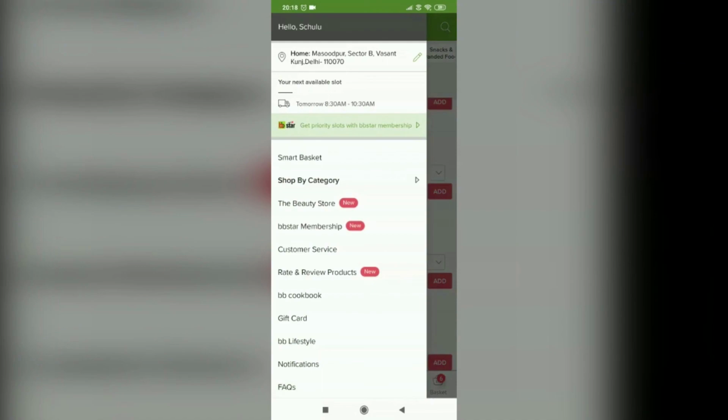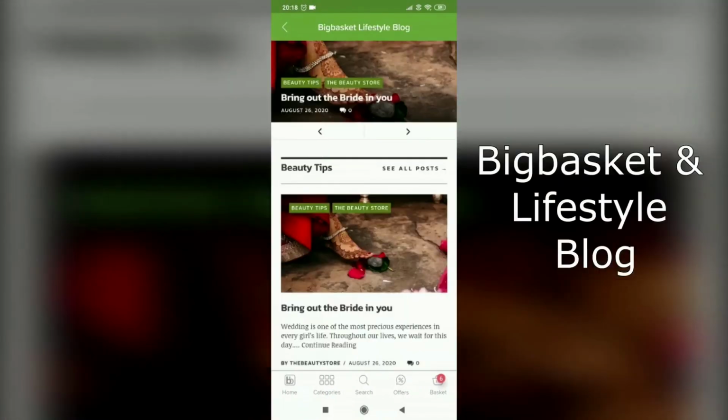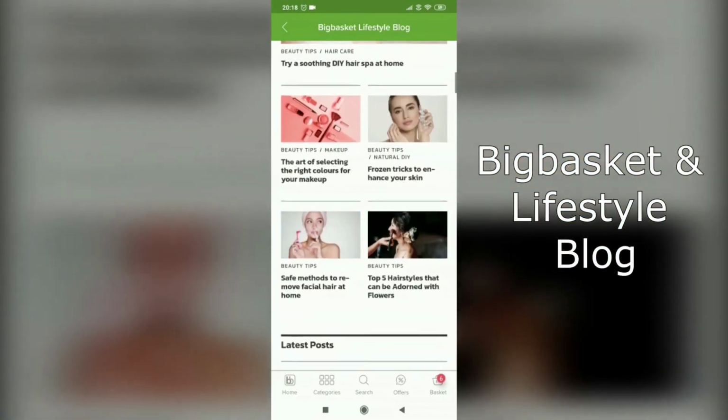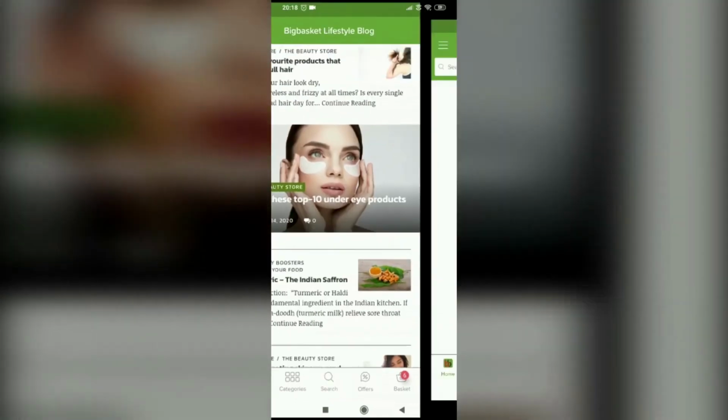The next one is the BigBasket lifestyle option, where you can find a lot of important articles on hair care, skincare, and a lot of lifestyle and household stuff.